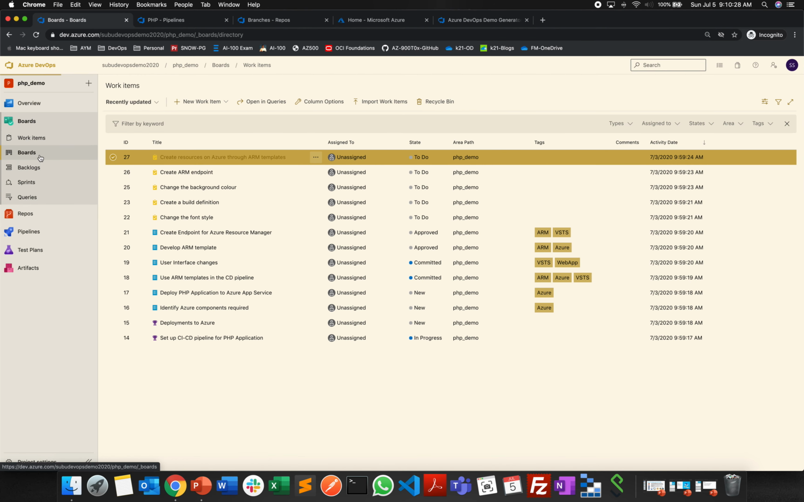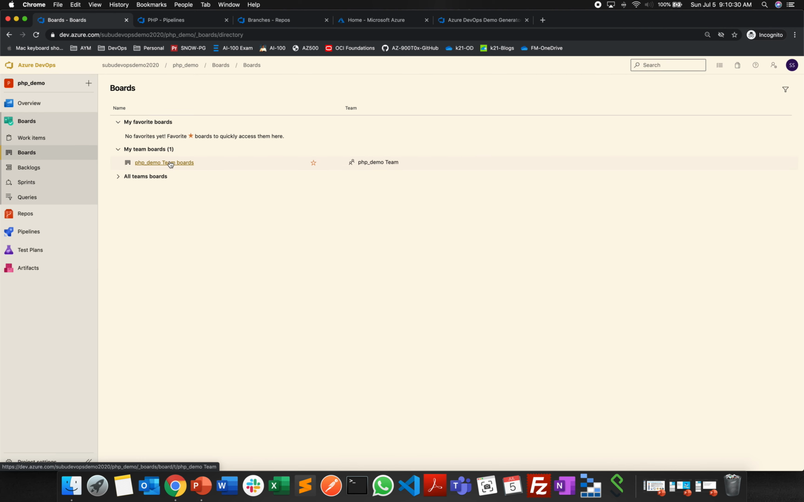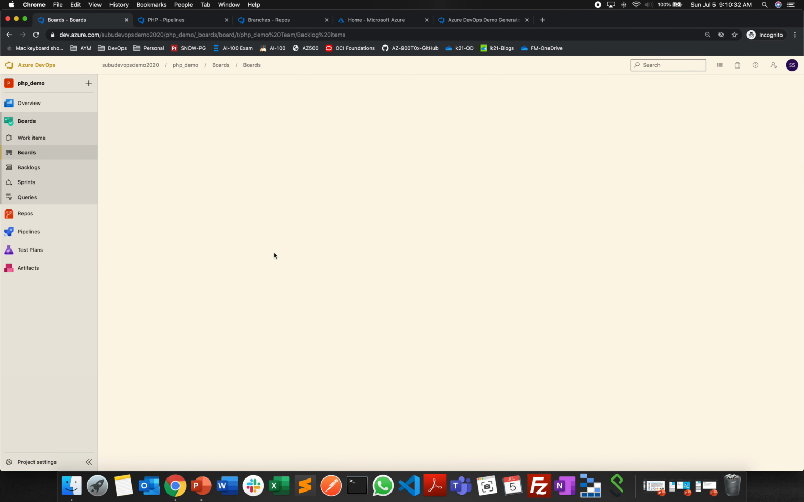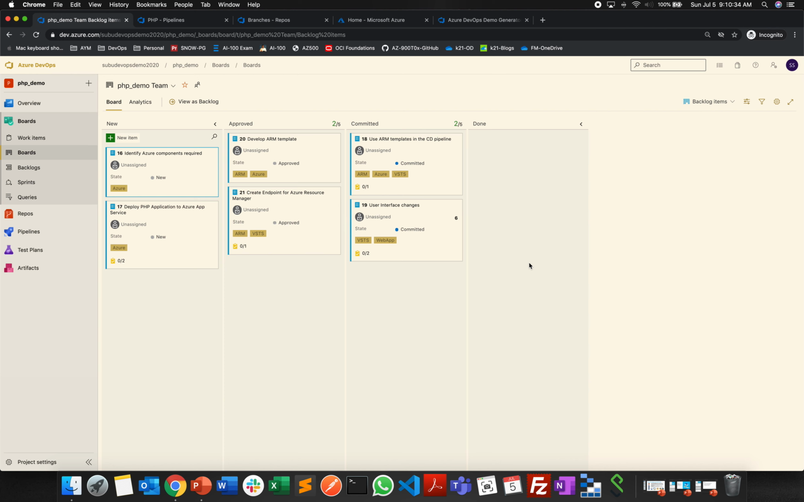The next is boards. Boards are nothing but, you can call it your Kanban boards. So a lot of people would have heard about Kanban boards. A Kanban board is nothing but a Japanese technique which they use for manufacturing purposes. Like they will be keeping a list of all the backlogs, and whatever is new they can keep it on new, and which are approved by the managers, they can keep it as approved, and which are all committed, and then which are all done. Similarly, they can create some other boards like new, in progress, testing, and done.